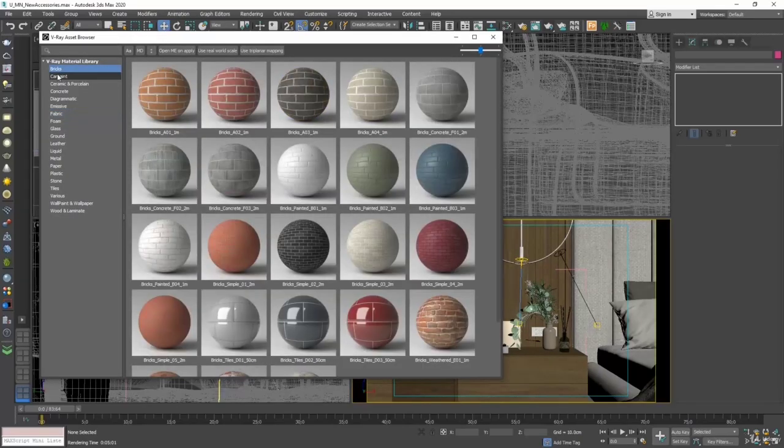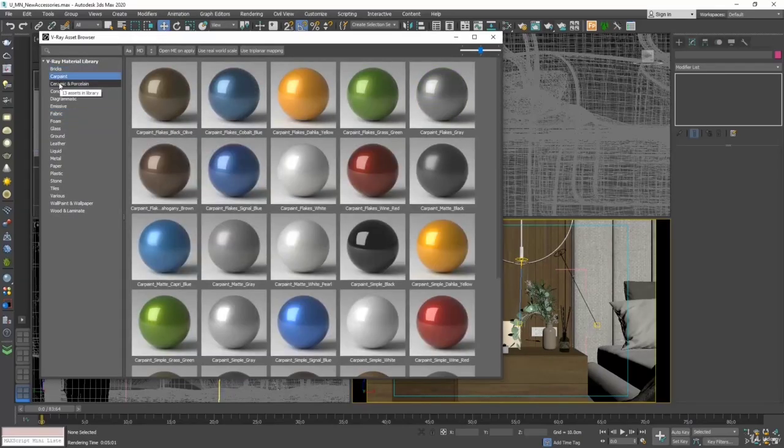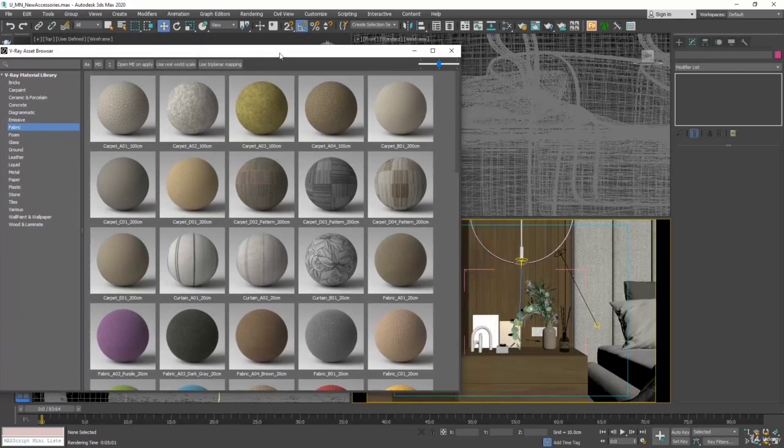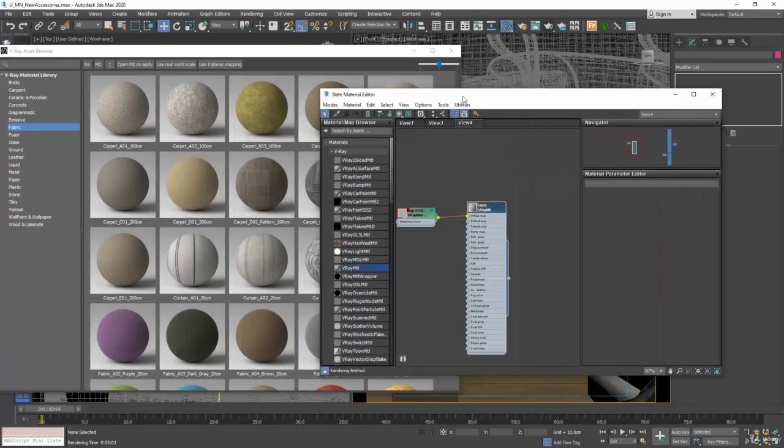On the left side, we see a list of material categories like bricks, concrete, fabrics, and so on. And on the right side, we can see the preview of the materials each category includes. How do we use these materials? Let's push the V-Ray Asset Browser to the side and open the material editor.